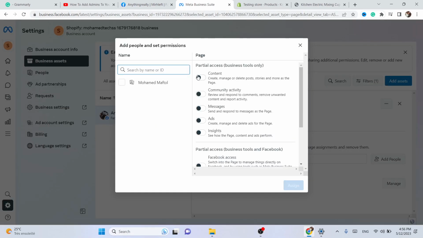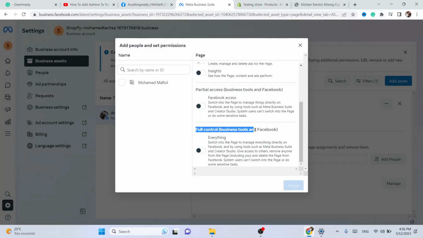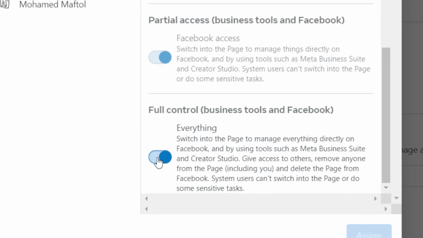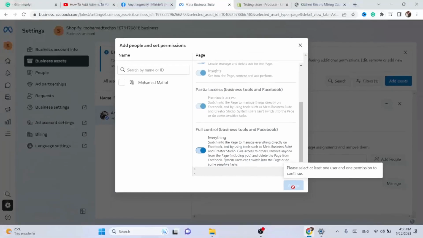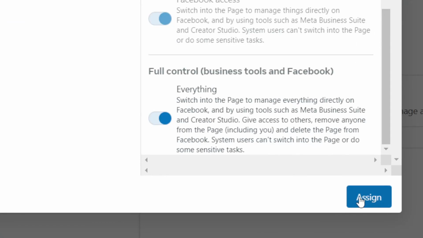And you can also customize this if you want this person to have access only to manage and delete posts, stories and more as the page. You can do that. Or if you want to give full access, you want to scroll down a little bit, and as you can see, it says here full access, business tools and Facebook. You can just check this. As you can see, you can toggle this on and then click on assign. After you add the name or the ID of the person, you want to click on assign.